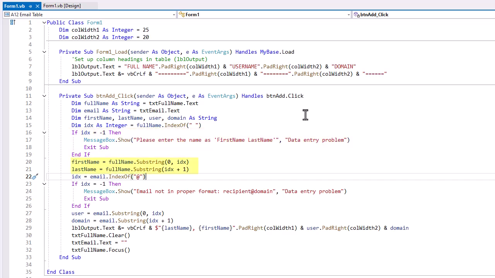We'll assume it finds a space, in which case the first name is going to equal the fullName.Substring, going from character 0, and the number of characters is the value of IDX. The last name is the fullName.Substring, and we're going to go from IDX plus 1, so the character after the space, all the way to the end. And then IDX equals email.IndexOf, and here I'm looking for the @ symbol. And again, if it's a -1, we'll display a message box that the email is not in the proper format and exit the sub. Otherwise, user equals email.Substring starting at 0, number of characters is IDX, and then domain equals email.Substring and the character after IDX, so IDX plus 1.